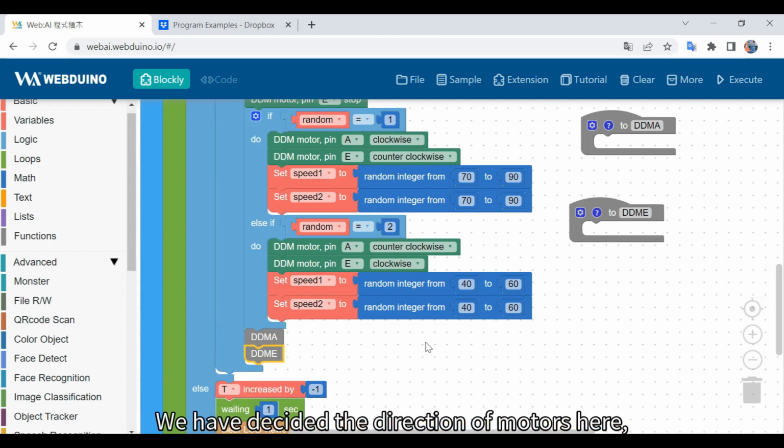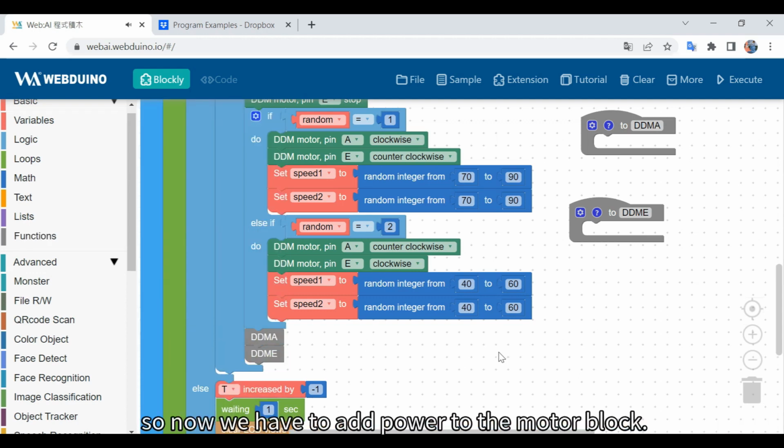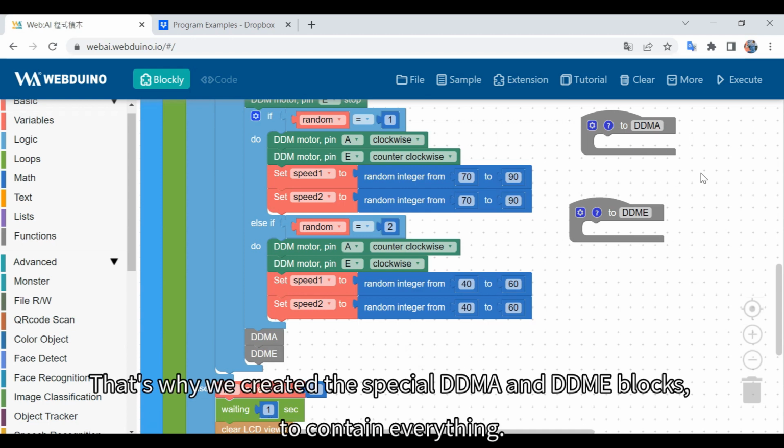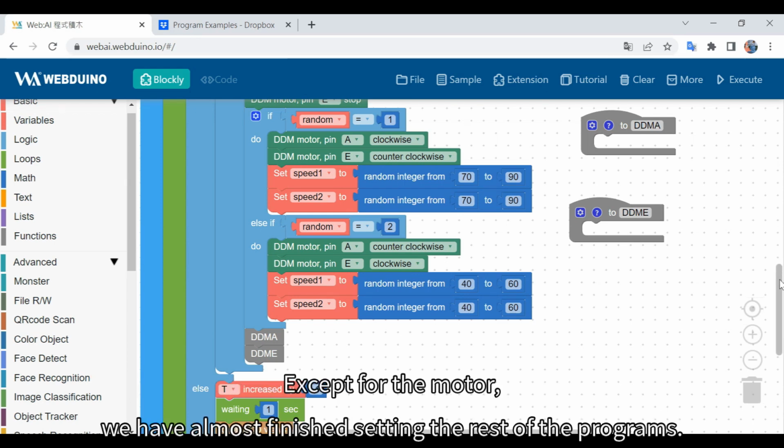We have decided the direction of motors here, so now we have to add power to the motor block. Let's review the functions quickly. A function is a bit like a package, it can only perform one action at a certain time. That's why we created the special ddma and ddme blocks, to contain everything. Except for the motor, we have almost finished setting the rest of the programs.